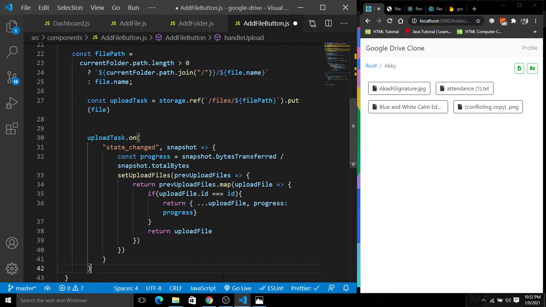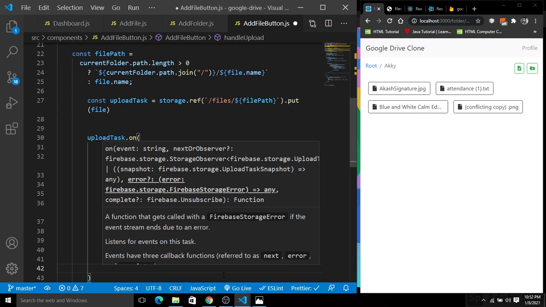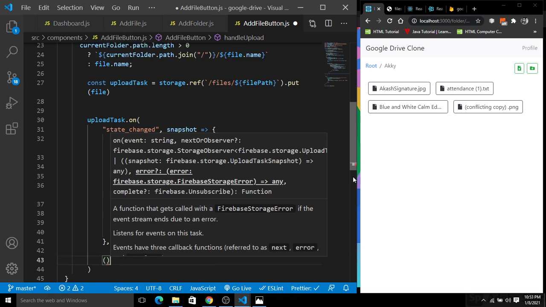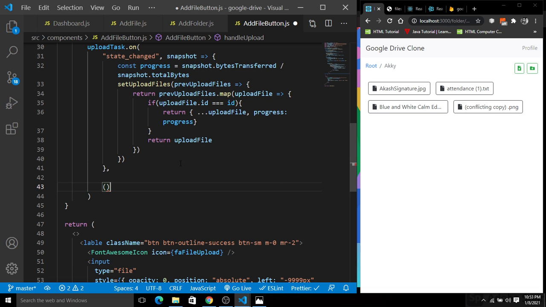So we are done with this Firebase functionality here. Next, it's time to set the upload file here. So how you guys can set the upload files here. Pay attention here. You guys can see here, we are done with this.